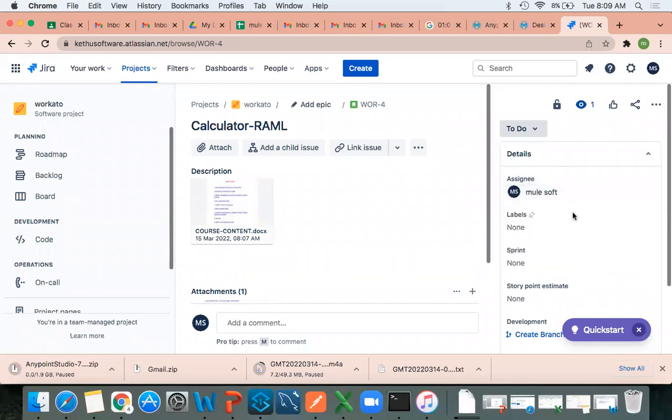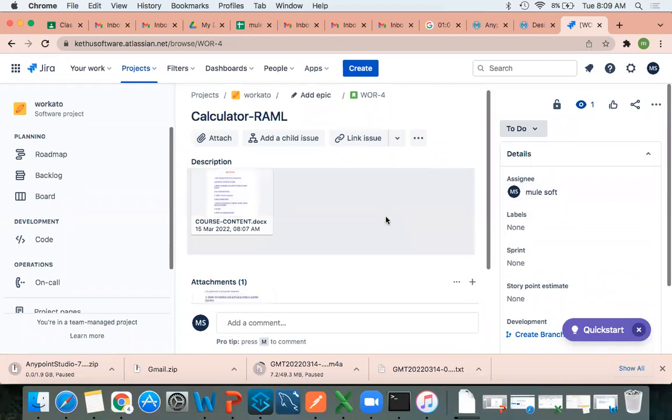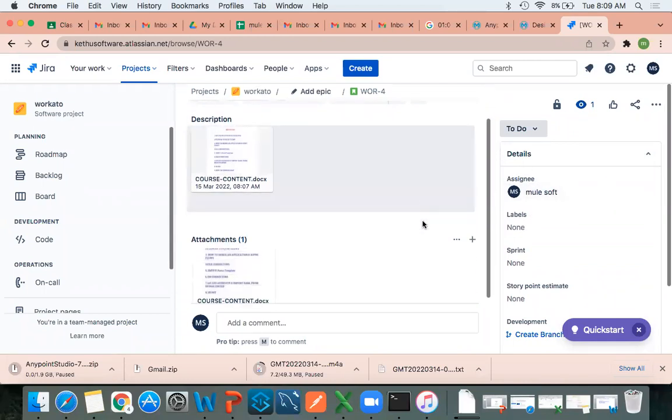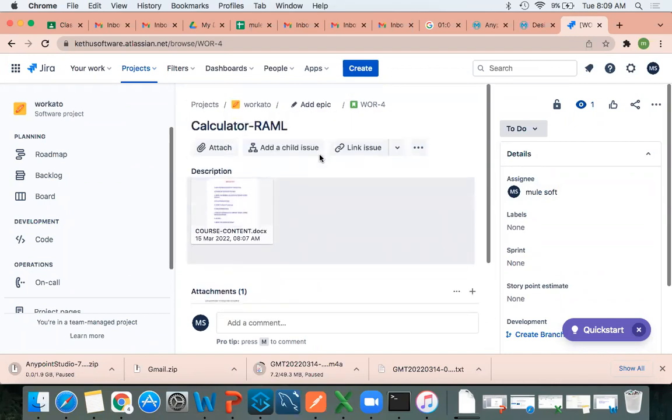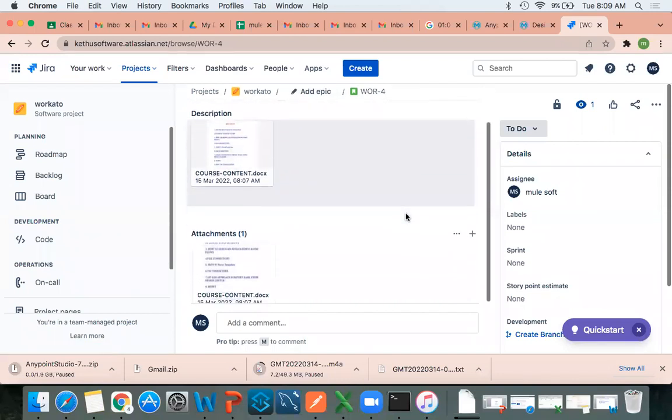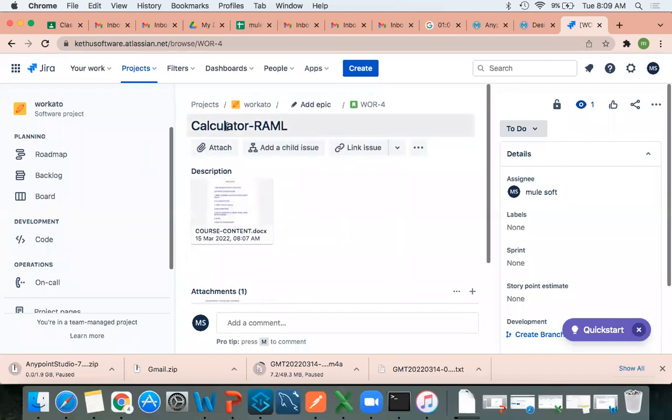The moment they assign like this, we will get a mail saying that you have to work on such and such story with this title. Now what you have to do is come here and check. Once you come here, you can see we need to build a calculator YAML. They provided everything, spreadsheet and all.